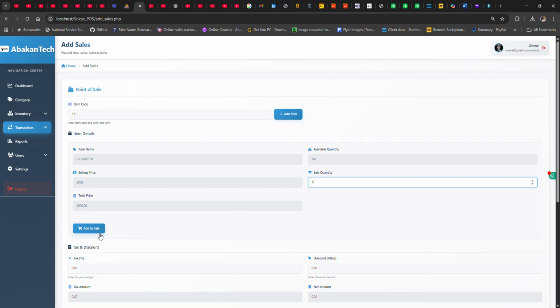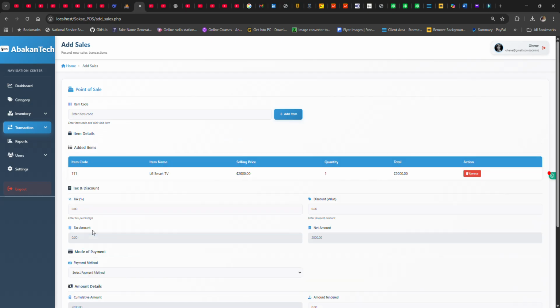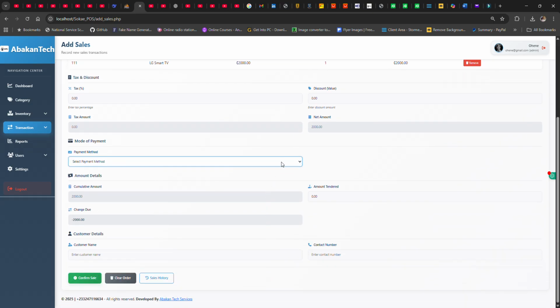When you are done, you just click add to sale, and then it will give you this summary where you add your taxes, whether you want to give the person a discount, and then you select your mode of payment, which is cash or Momo, and then you check out. When you check out, it will display a POS printout from where you can print to your customer.